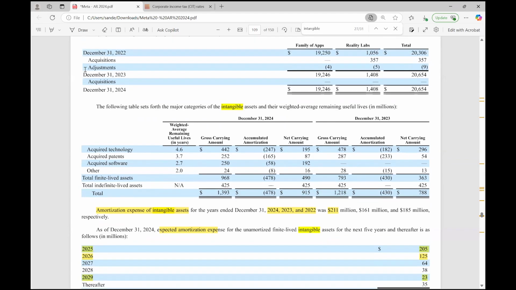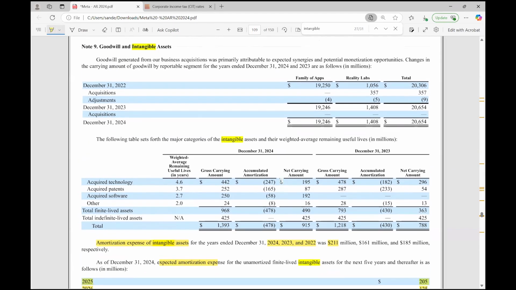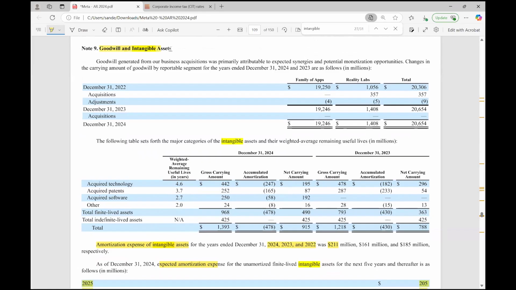So see, this is a little complex, or maybe I don't know if you find it complex or easy. You have a section called goodwill and intangible assets, correct? This is a portion of goodwill. It says changes in carrying amount of goodwill of reportable segment. So this is your goodwill. I don't need goodwill. I need only intangible assets. It says the following table provides intangible assets and their weighted average life. So it is for 24 and 23. You have a gross amount of 1393. You have amortization, which is 470, you have deducted. Your final amount of intangible in 24 is 915 and 788.